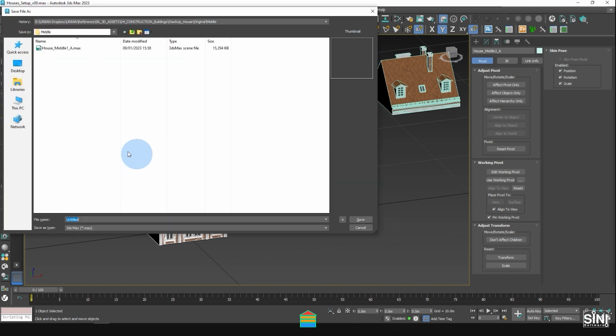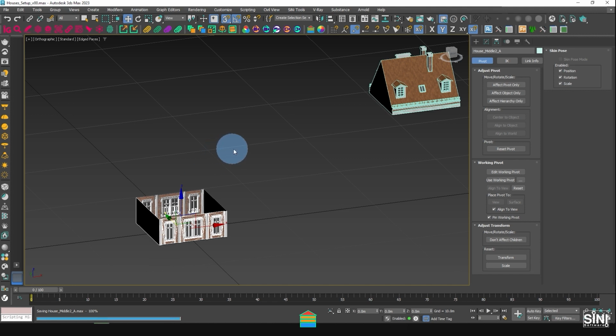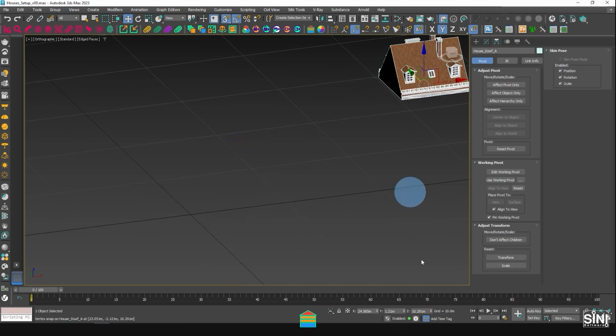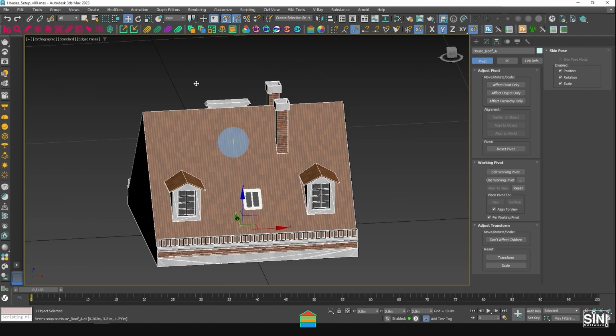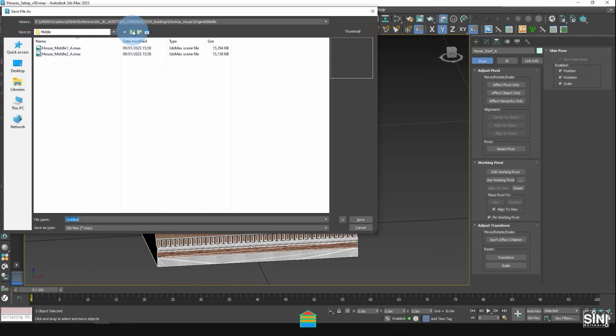Additional follow-up steps. Remember to create new variations of each level model for StackUp to use, saving each into the correct folder. A final tip is to make sure you take note of the height and width of the model, as you'll be asked these when using StackUp.